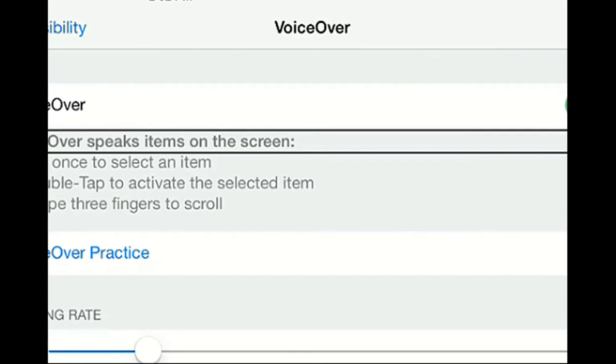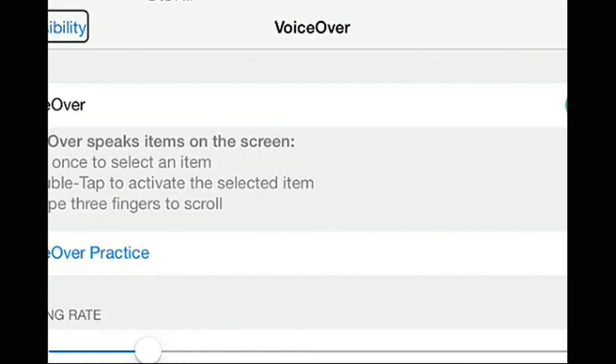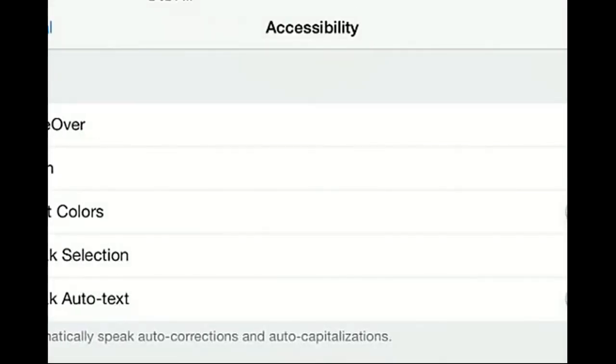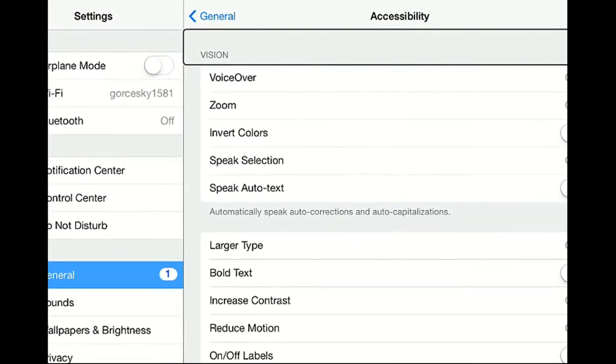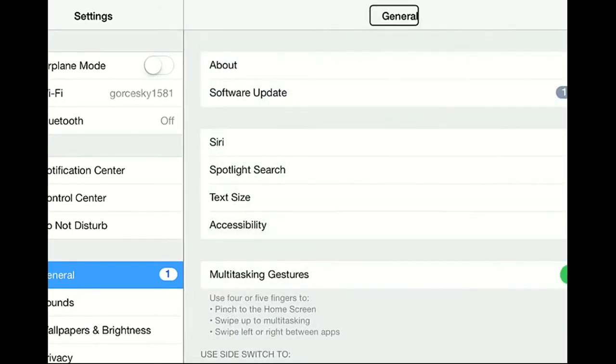So I'm going to go back to my accessibility. I'm going to tap it 2 times really quick. VoiceOver speaks items on the screen. VoiceOver accessibility. You have to get in the right spot. So everything I'm doing now requires a double tap. I can no longer just do the 1 tap. So I tap the General box and activate Settings really quick.